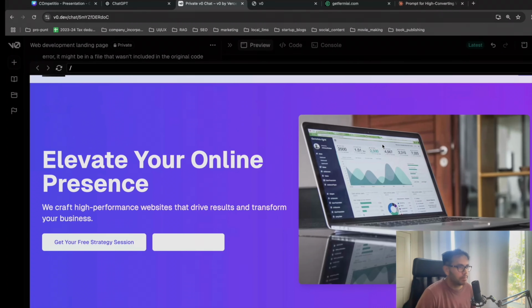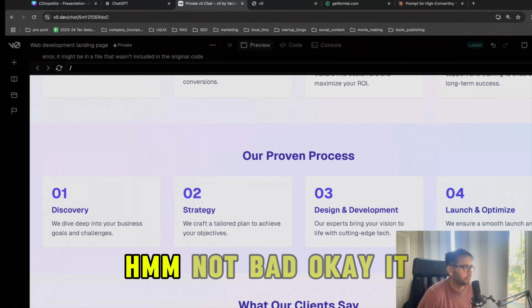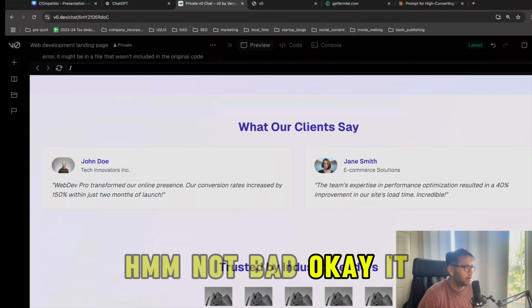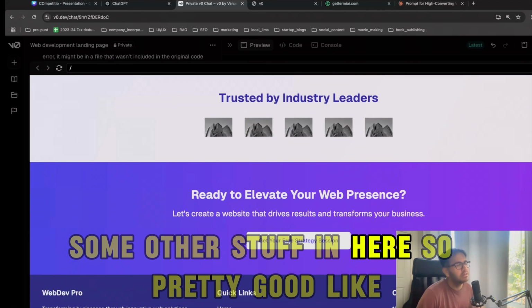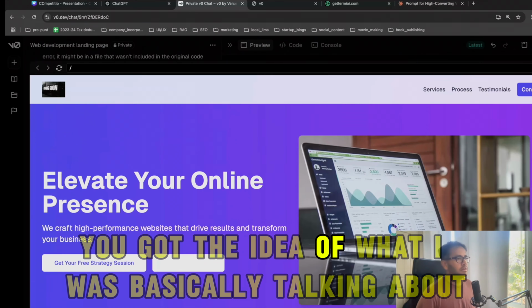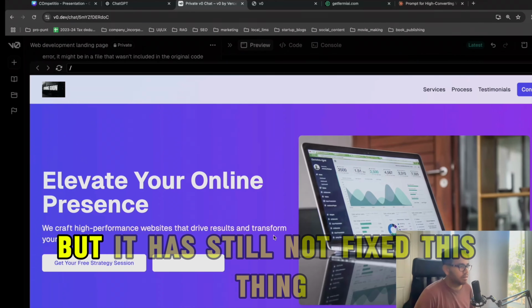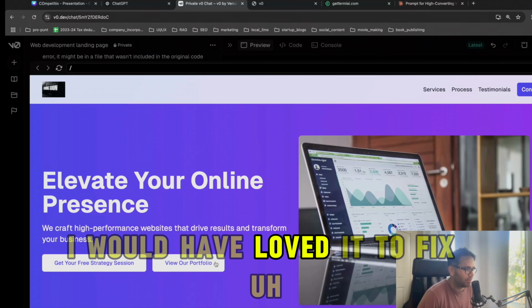Let's put in a stock image here, which looks quite beautiful. Not bad. Okay, it also put in some of the trusted by industry leaders, some of the stuff in here. So pretty good. And so we got the idea of what I was basically talking about, but it has still not fixed this thing, view portfolio.